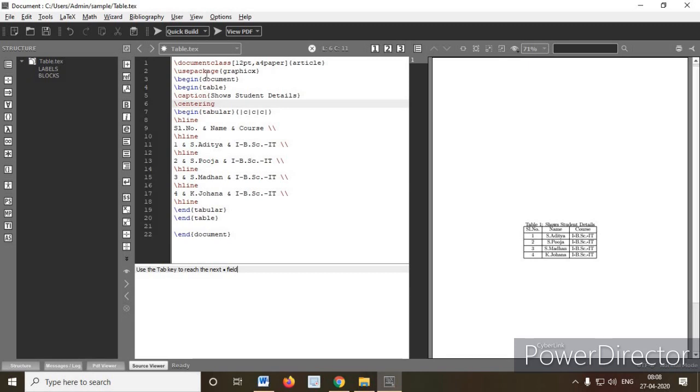So this is a command to insert a graphical picture in this. Before inserting a graphical picture, you have to create a picture and save it in the respective folder. So I have saved a picture in this folder.